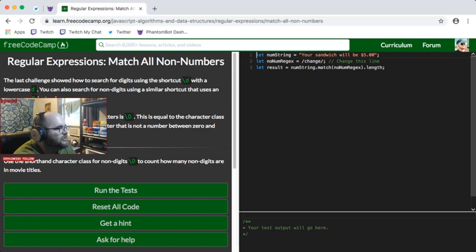You can also search for non-digits using a similar shortcut that uses an uppercase D instead. The shortcut to look for non-digit characters is backslash uppercase D. This is equal to the character class not 0 to 9, which looks for a single character that is not a number between 0 and 9.